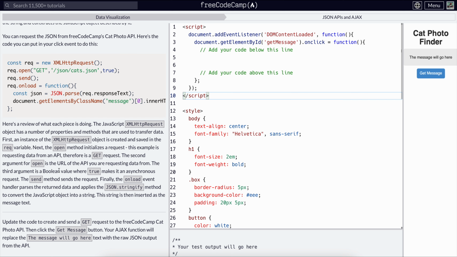Okay, the third argument is the Boolean value where true makes an asynchronous request. The send method sends a request. Send. Oh, so we kind of like set it all up. You would think that in setting it up, it would just do it, but you know computers. All right, so then send in the universe.